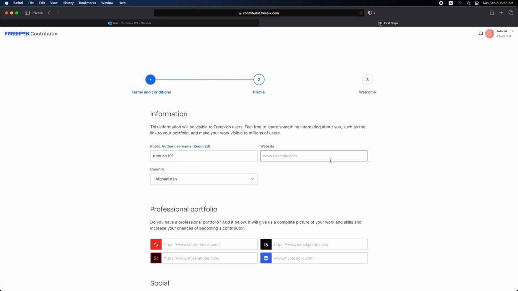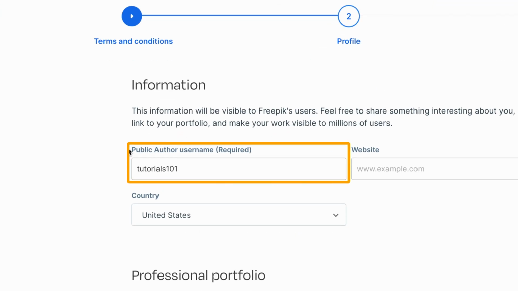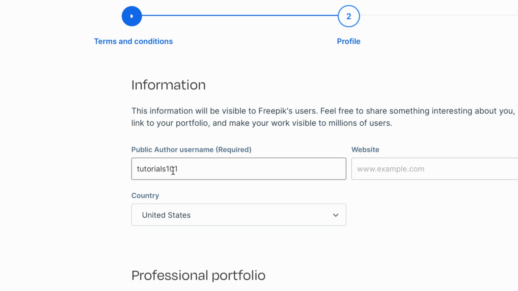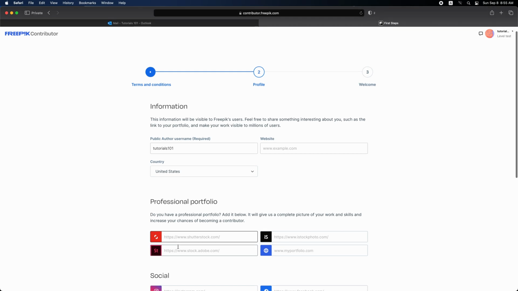This is the information and portfolio page. Select your country from here. Write it here and click on it. This is the author's username and the name will be visible to visitors. Website here. And this is the portfolio section.